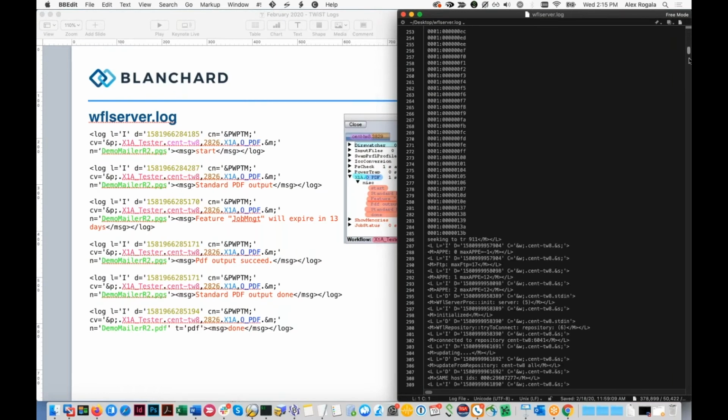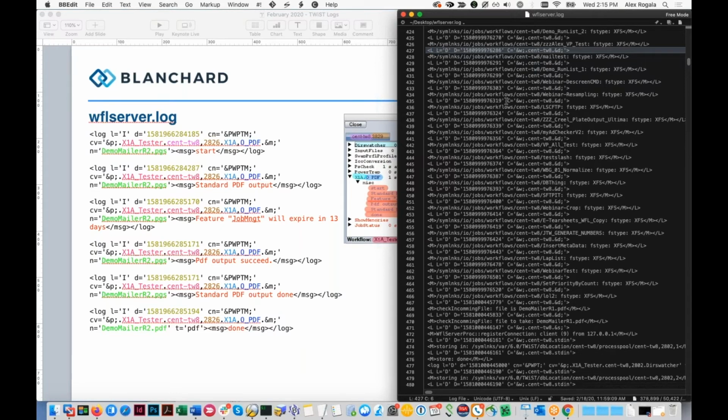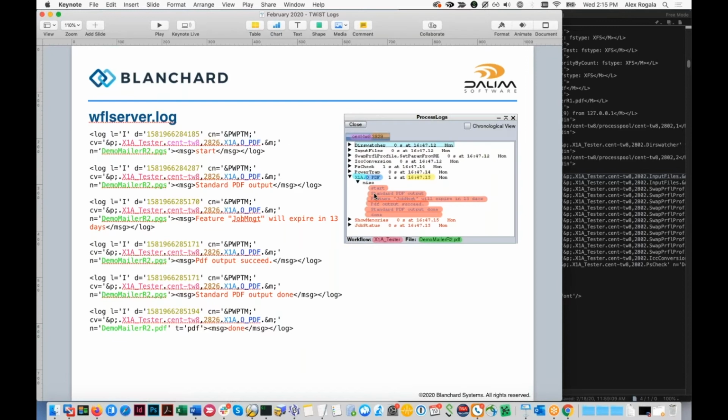There are two things it tends to log. There are these messages here that start with either an M or L. Those are just overall statuses about the health of the workflow server. Usually you don't need to worry about them unless something goes wrong. They're usually not information you need to be too concerned about. There are also these lines that begin with log. These are the ones that we're interested in because those lines are related to the TWiST process log.